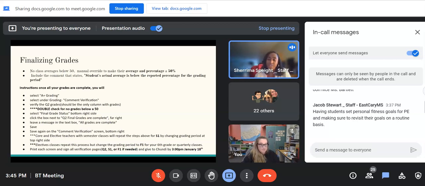Once you've got all your grades cleaned up and you finalize all, please make sure that you print each verification screen for the quarter and semester. So you're submitting 2 sheets for each class period that you have grades for, signing and dating each sheet, turning it into Ms. Chundy by 3 o'clock Tuesday, January 18th.